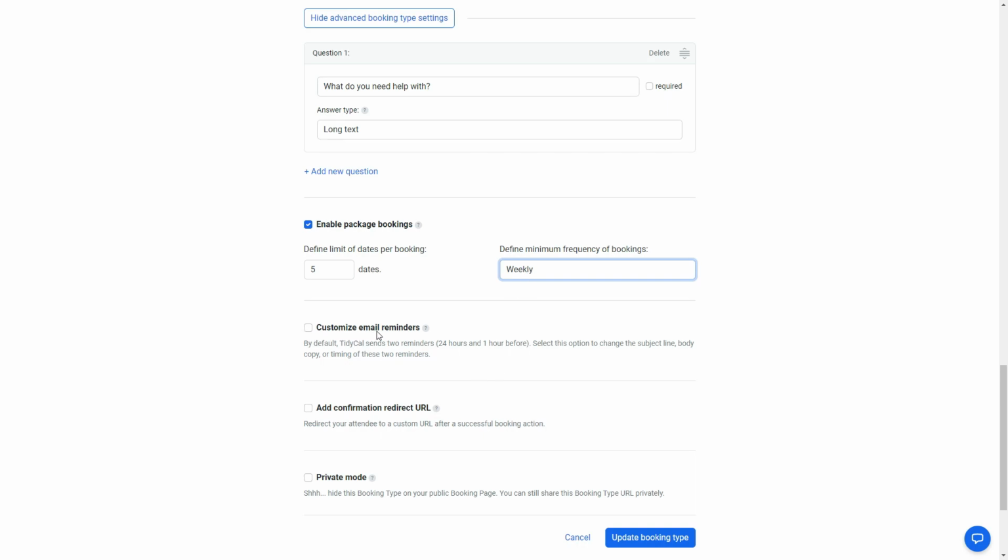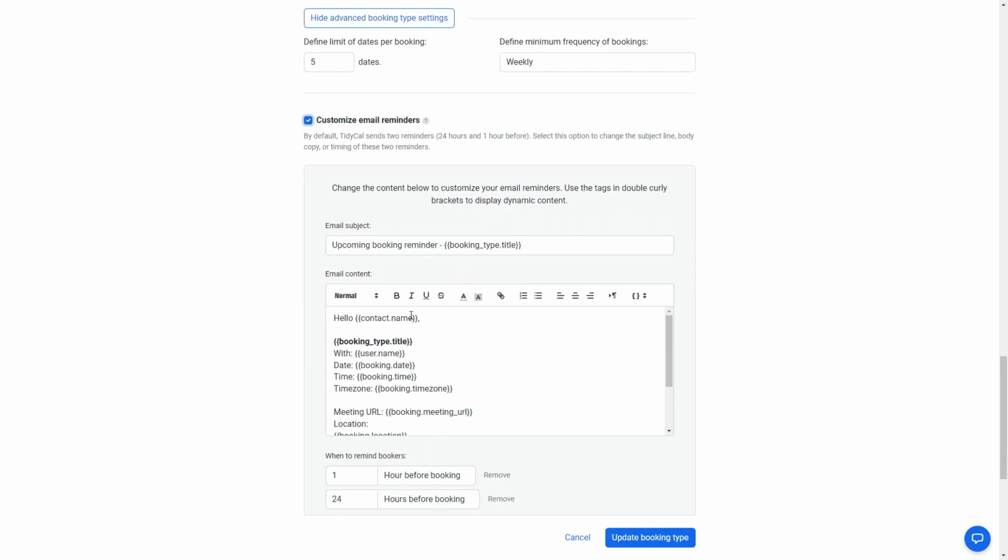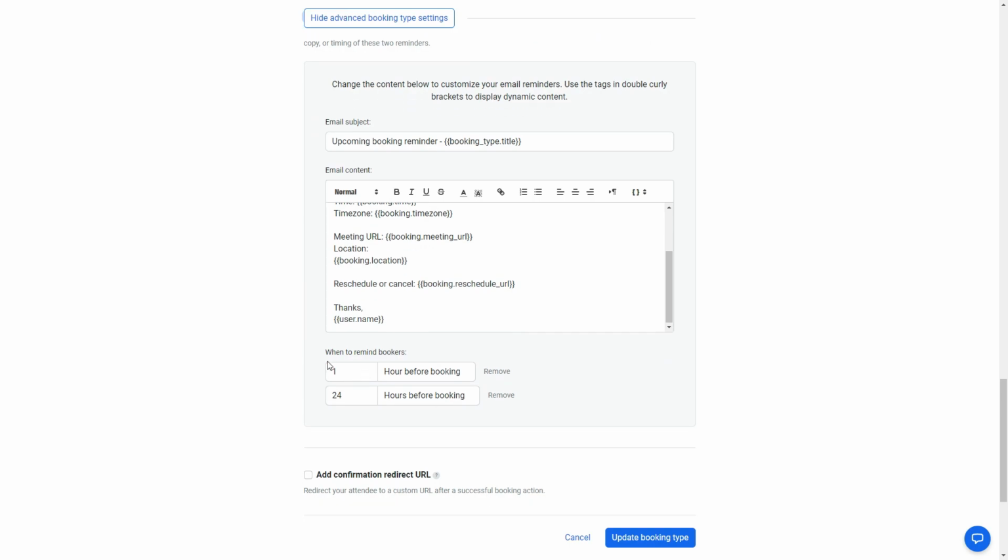You can set customized email reminders. If you want to change how the email is sent out, you can change this, and how often or when you want to send the reminders. So 1 hour before the booking, 24 hours before the booking, so that at least you send them a reminder to make sure that they will join the booking.